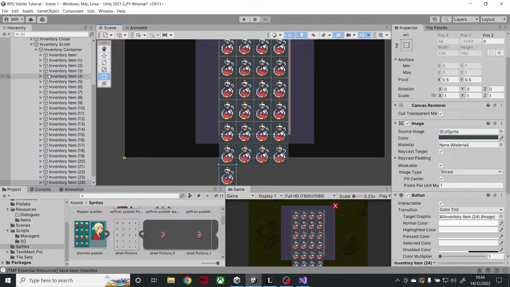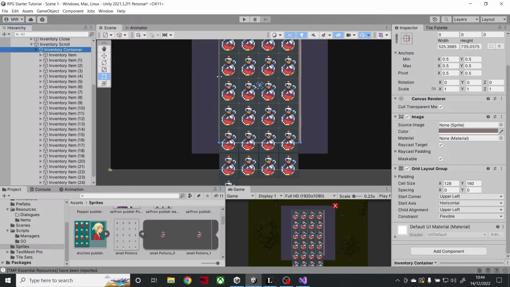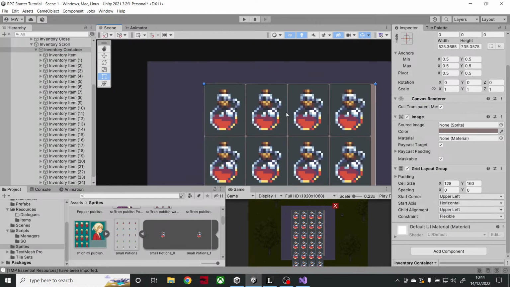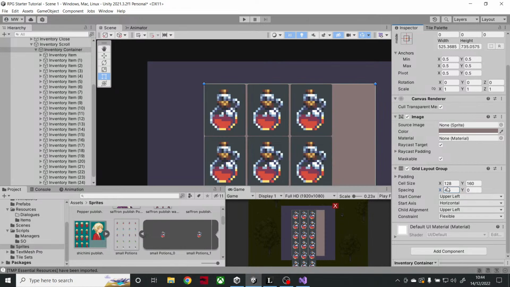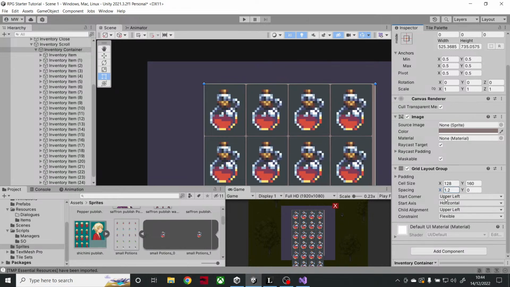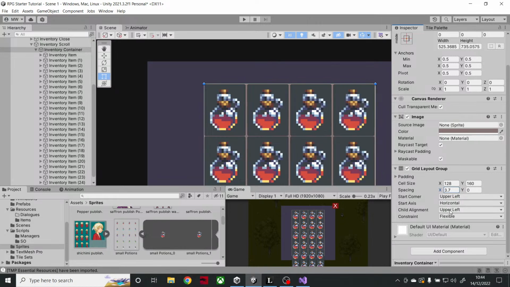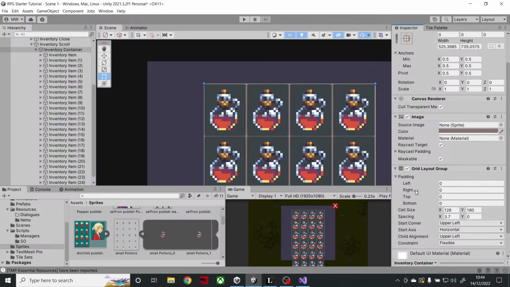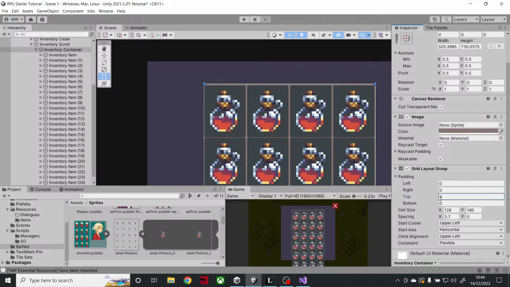Okay. A couple things we're going to have to look at. First thing, let us space this out a bit. So our spacing, I want a bigger spacing. That's good enough for me. I want to pad it a bit on the top. Well, I want to pad it on all sides.